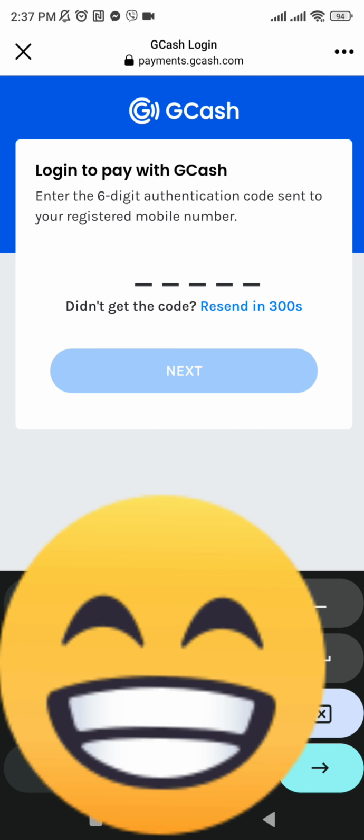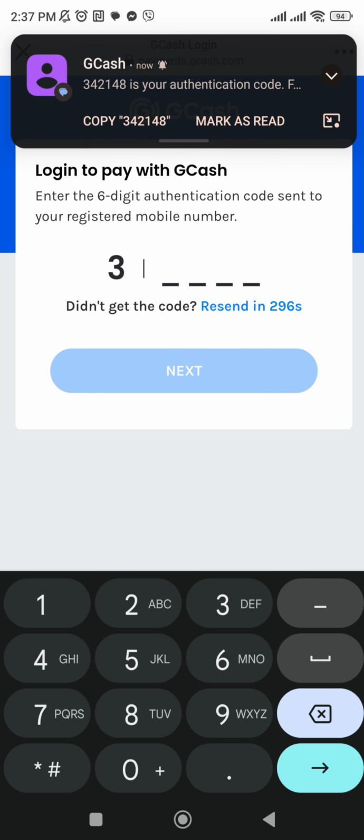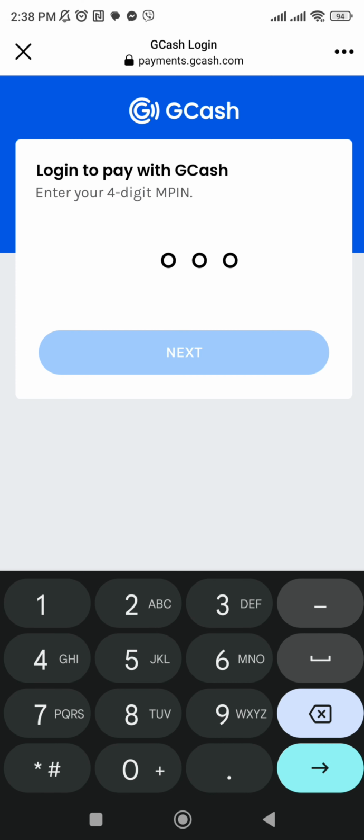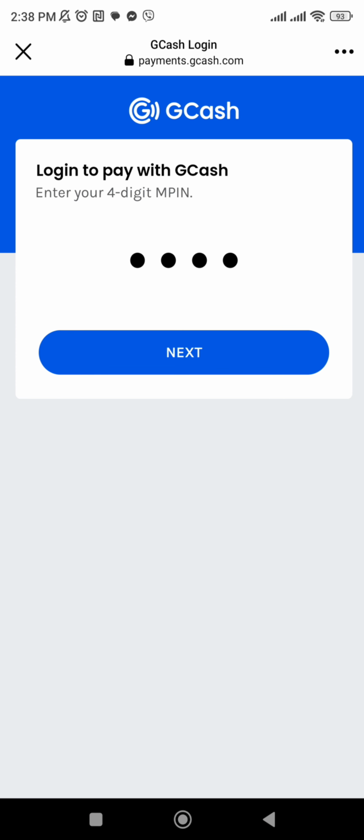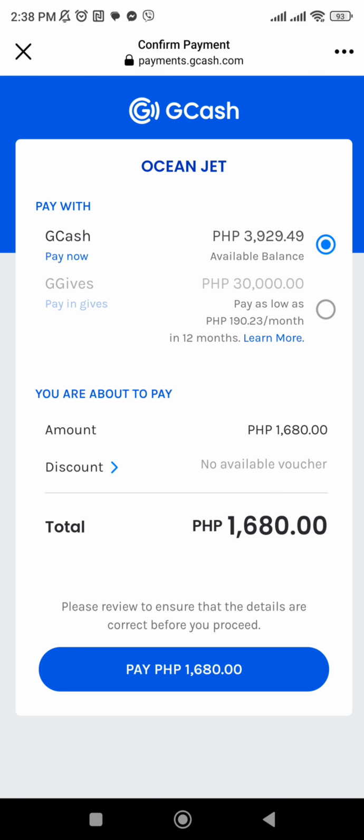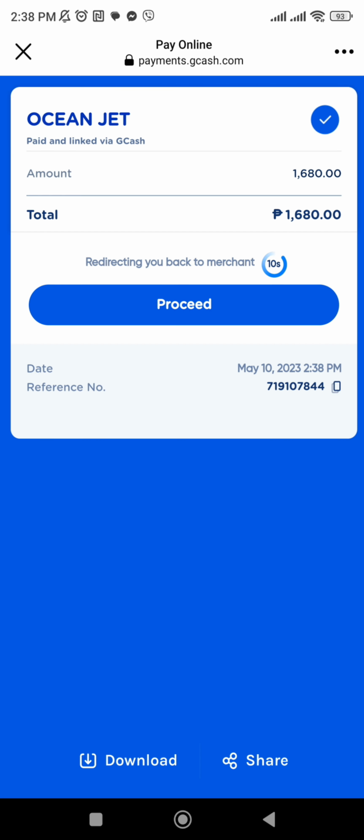Then click next, and then a 6-digit authentication code will be texted to you, and then just enter that, guys. Then next, and then just put in your 4-digit PIN, and then there you have it. Just click pay. And then, you will be redirected to the merchant, guys. Just wait.